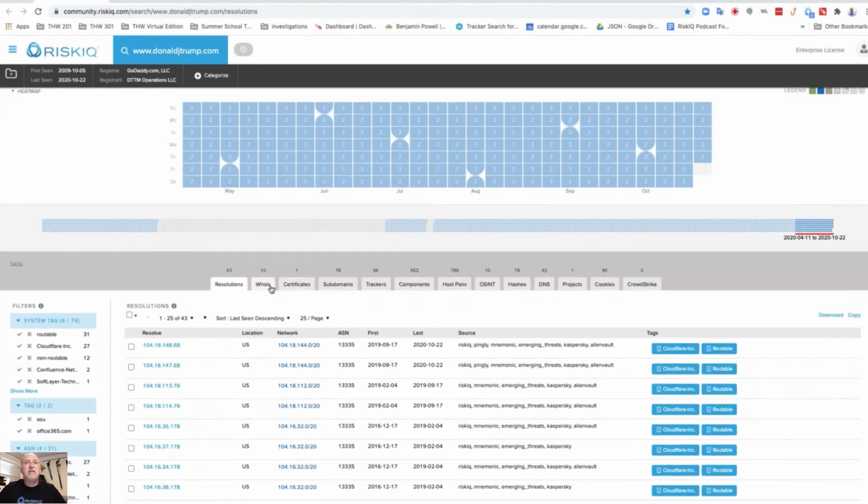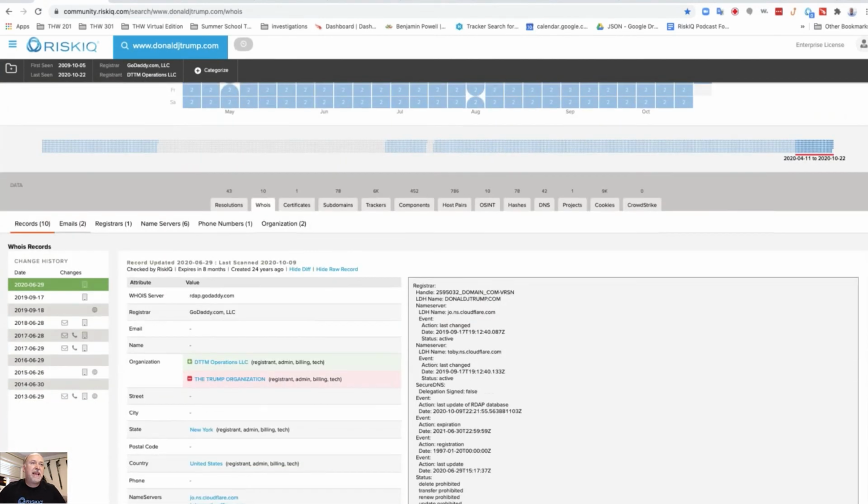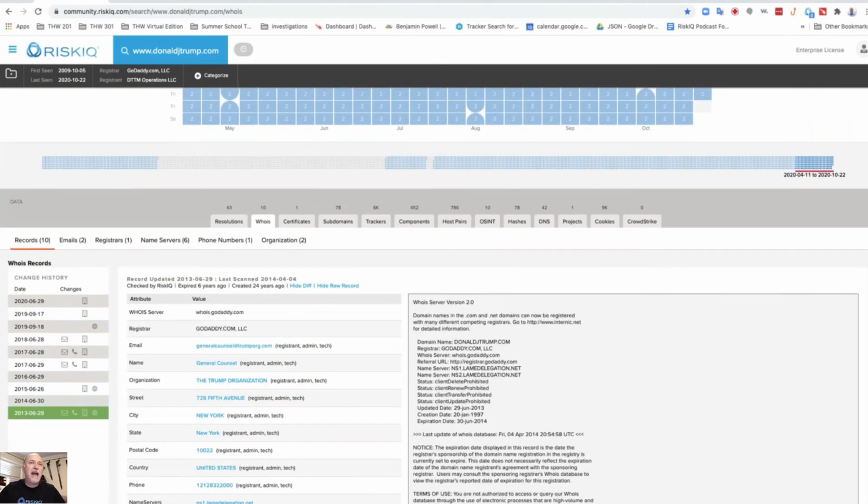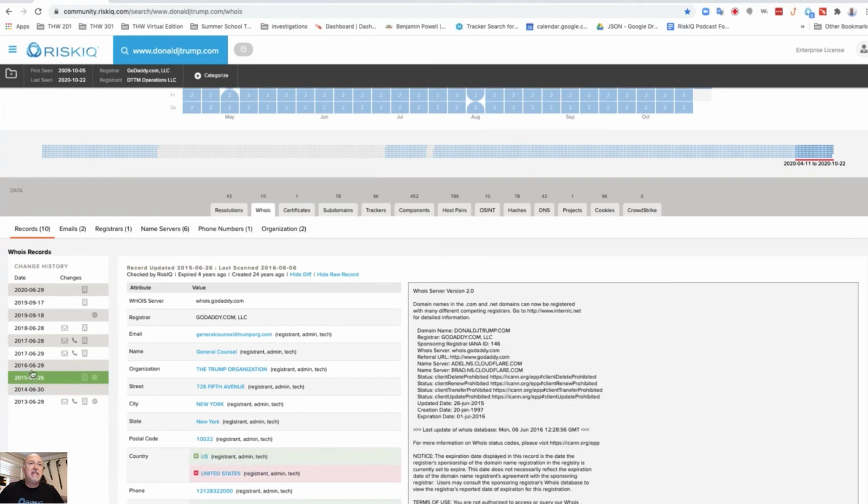So let's look at the WHOIS records, okay? Let's go back in time, to the very beginning. Going back in time, the general counsel of the Trump Organization was responsible for this domain, in New York on 725 Fifth Avenue. So that's probably Trump Tower, okay? You can see the telephone numbers, how it all is. And as we go through time, you can see that starts to change, okay?